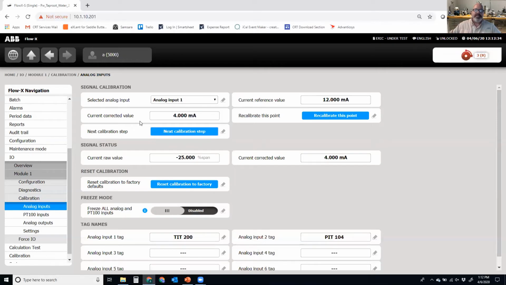Now, I don't have a live transmitter hooked up there, so it's still referencing what I said 0 was, because it has 0 milliamps coming into it. So this would go to 11.9, and I would hit recalibrate this point. I would hit the next calibration step, and my next calibration step is going to be 100%. If I'm on a 4 to 20 milliamp loop, 100% is going to be 20. So I hit next calibration step, and it's at 20. I hit recalibrate this point.